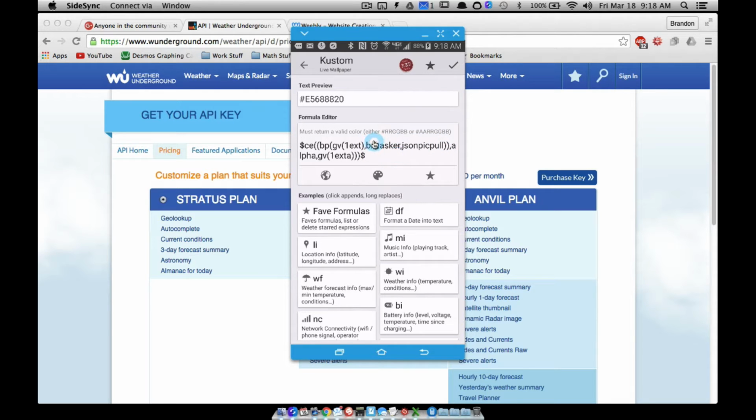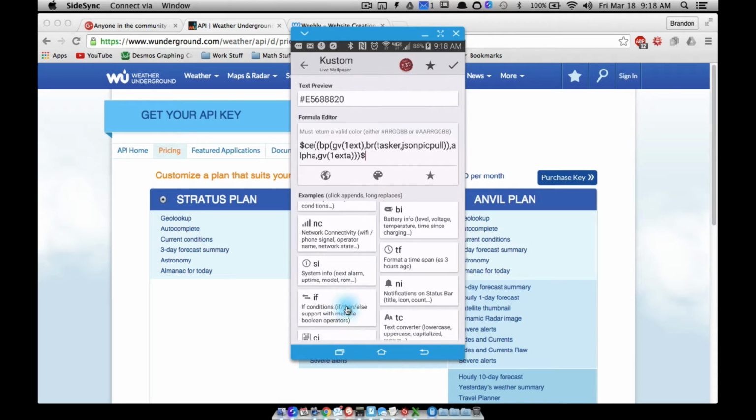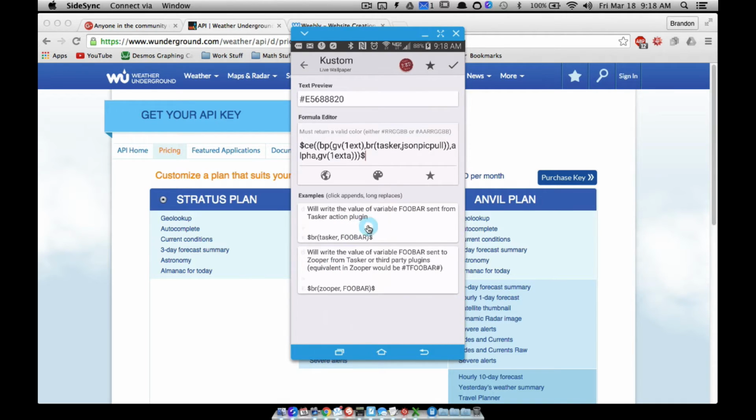When I did the color extraction code in a previous video, we were pulling the picture from one of our global variables, where we added a picture from some random file in our folder. But now we're sending a picture directly from Tasker. Well, kind of, sort of. The BR Tasker, JSON pick pull, that's how you broadcast variables in Tasker: BR Tasker, and then whatever you named the variable. Remember, just a moment ago I showed you JSON pick pull.